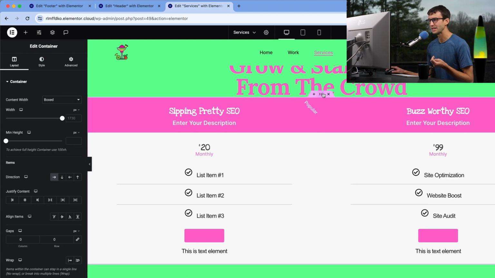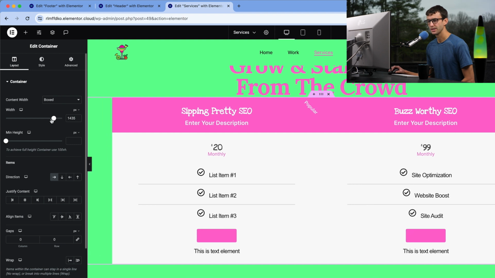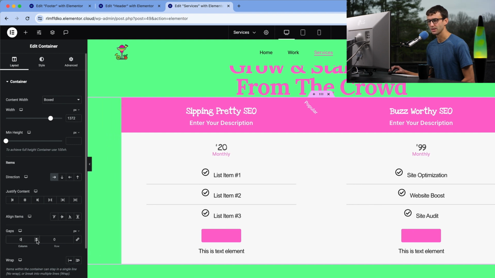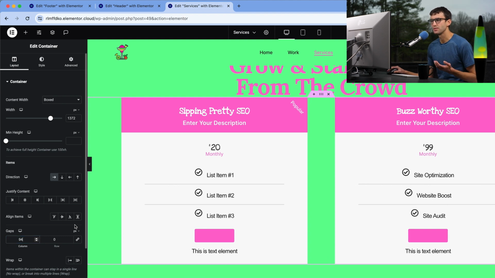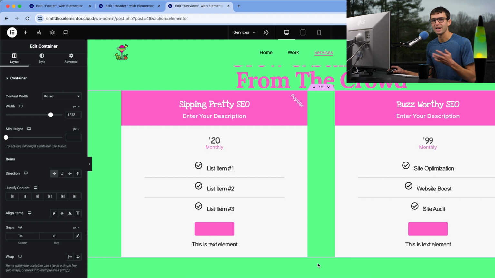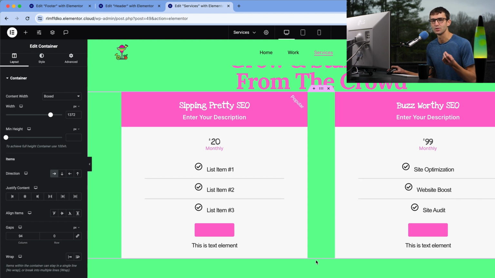Now for the container, we can add a gap between the columns by editing the container, and I'm going to make the width a little bit narrower. And then down here for gaps, I'm going to make the column gap a little bit wider. Okay, not too bad for just a few minutes here in the Elementor editor. I think you get the idea of how easy it is to create and design web pages with Elementor Pro.